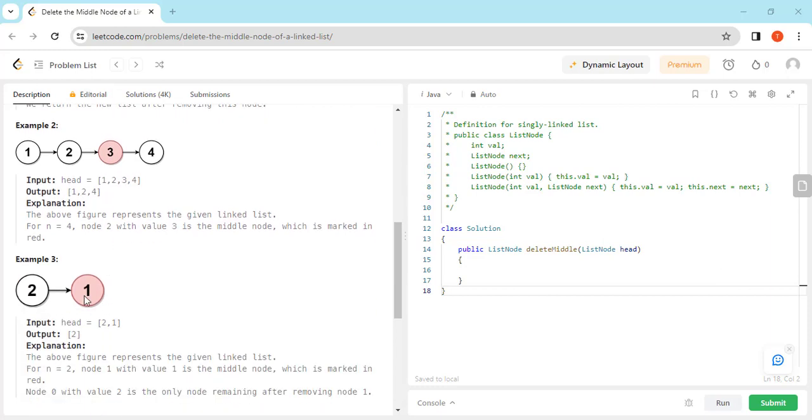Similarly, here I have 2 elements. 2 by 2 is 1. Index value 0, index value 1. So this has to be deleted. Now let's discuss the logic of this program.